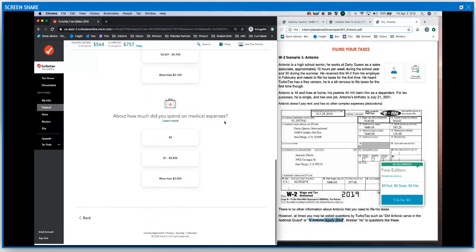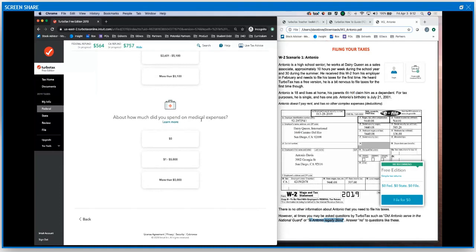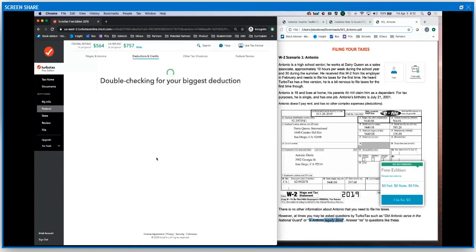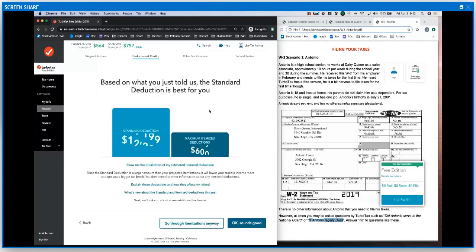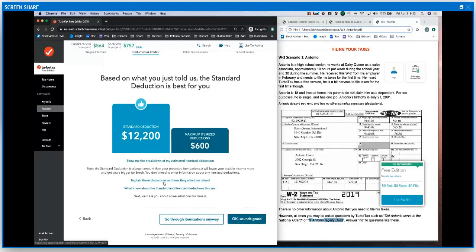So about how much did we spend in medical expenses? $0. Go ahead, click continue. Great. Double checking for your biggest deduction. And you will notice this is where we bring up standard deductions. Here's another discussion point for you and your students. You can actually show the breakdown of these if you wanted to itemize them. You can explain what deductions are, or anything new about standard deductions from this year versus previous years.